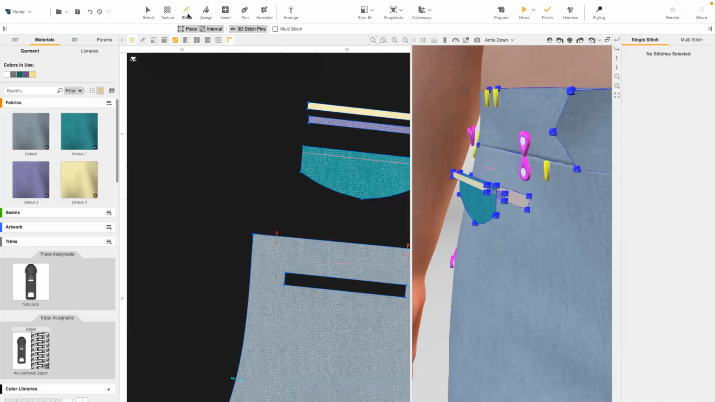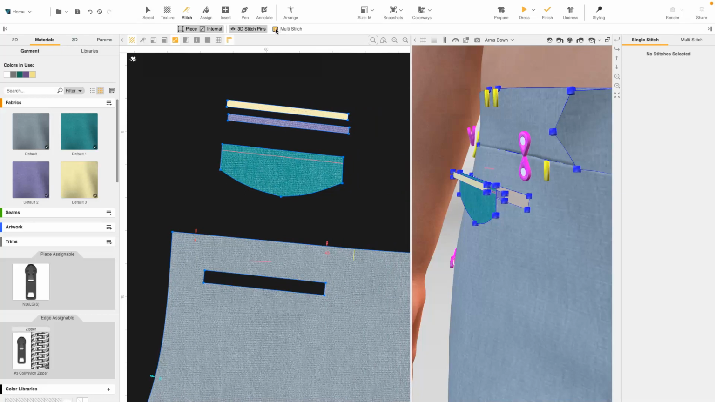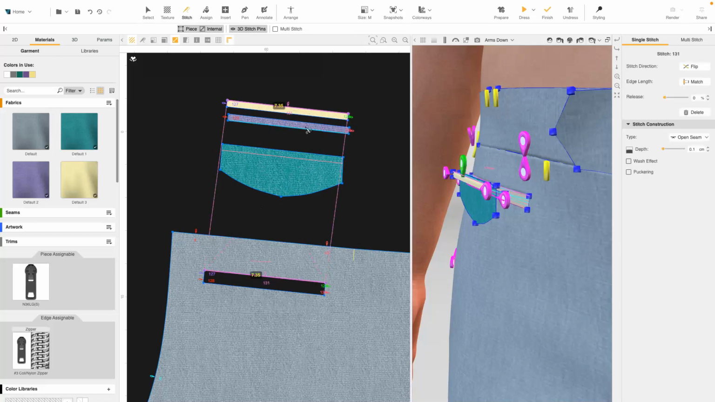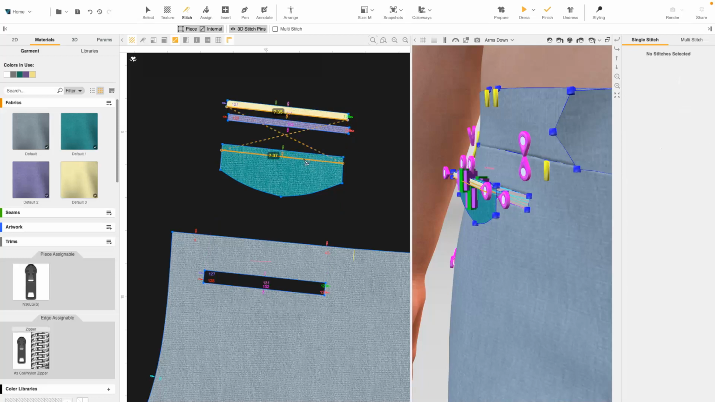Now we stitch. We use multi-stitch to stitch the sides of the pocket. And we use single stitch for the rest of the edges. The pocket flap needs to be stitched to the top edge of the top welt pattern. We stitch down the lower edge to the internal line on the pocket flap. To close the pocket, we stitch the bottom welt pocket to the internal line on the pocket flap as well.